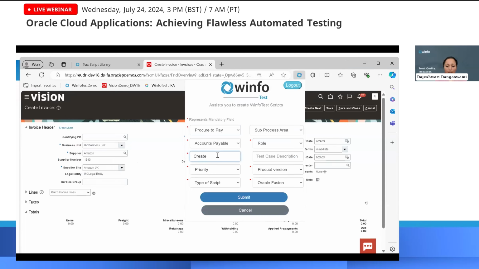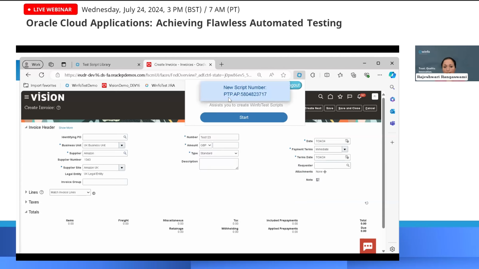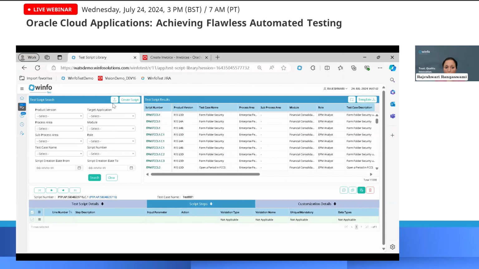So create an invoice. Okay, and the priority high. This type of script is a standard script. Role, an AP specialist. Description, create a manual invoice. Product version, at the minute we are in 24B, and submit. So this new script number is available for you. So this means a test script is already created in the Winfo Test application.